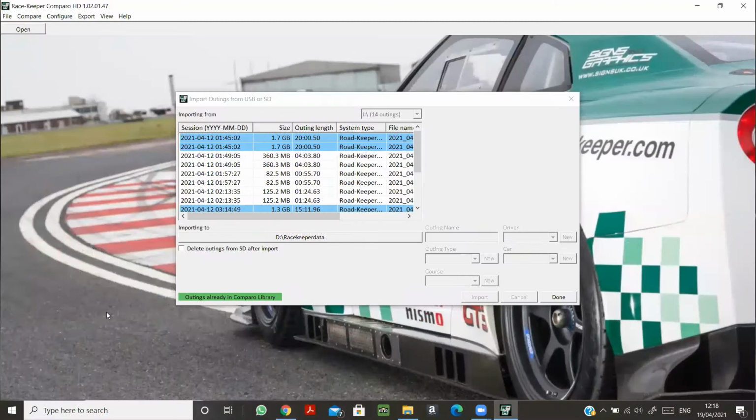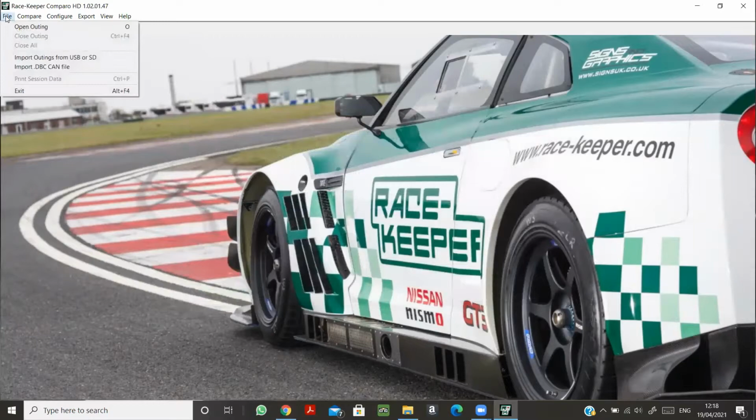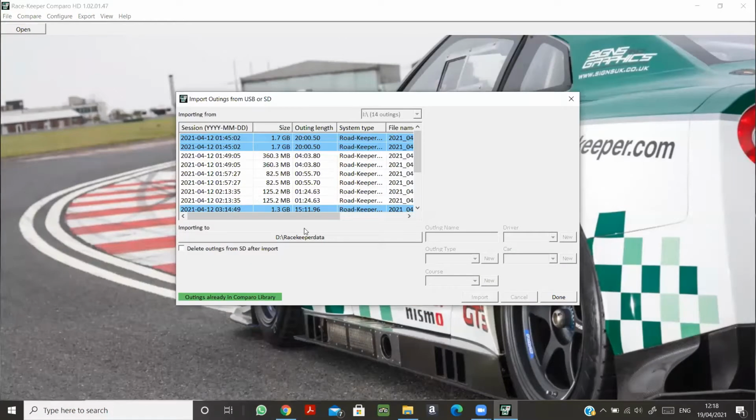Once you open that, you will have this box, and this box appears when you've just been out on track and you took your micro SD, put it in an adapter and placed it on your computer. That's because here you've got the option to import the outing from a USB or an SD card. If that box didn't appear, it's no problem at all. All you do is click on File, and then once you're on File, you click on Import.